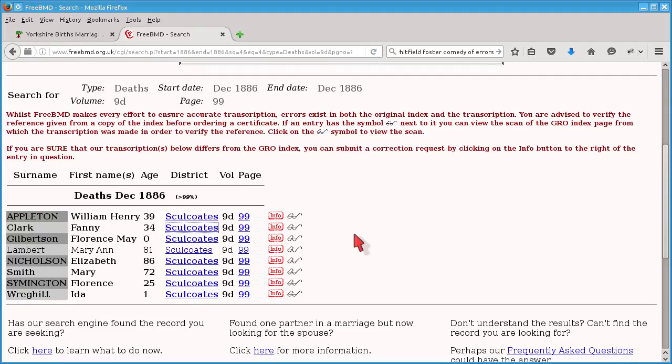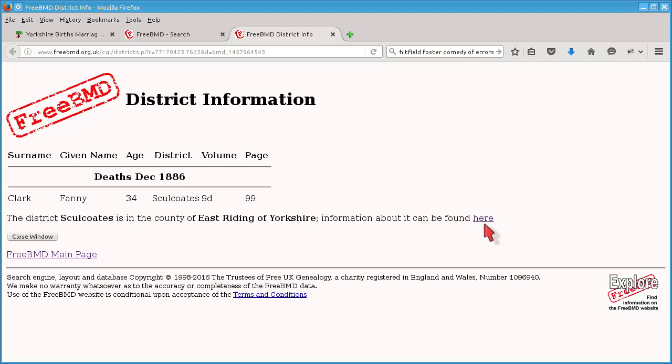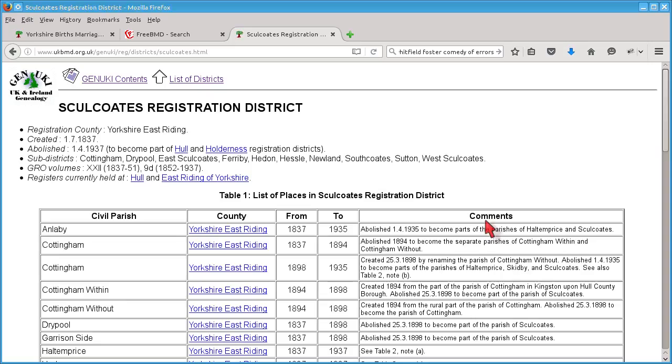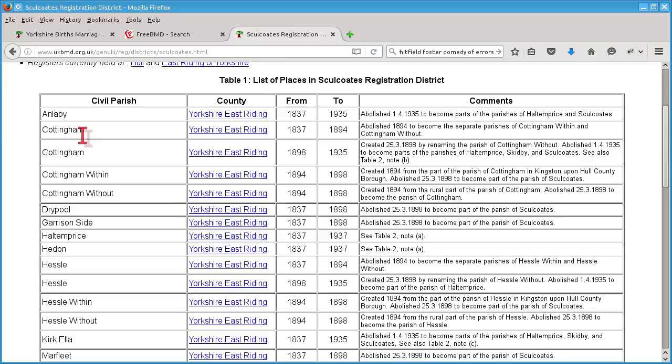Further information about the Sculcoates region as far as the GRO is concerned can be found if you click on the word Sculcoates within the FreeBMD search results, and then at the end of the line here where it says here, click, and we've got full information as to which areas constitute the Sculcoates registration district. This is a page within the GENUKI website put together by a gentleman by the name of Brett Langston, who was co-founder of the Cheshire BMD website. If you haven't visited these pages before, well worth a view. They do explain all about the registration districts as viewed by the General Register Office.